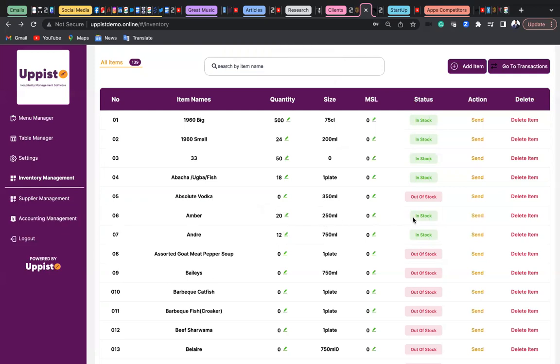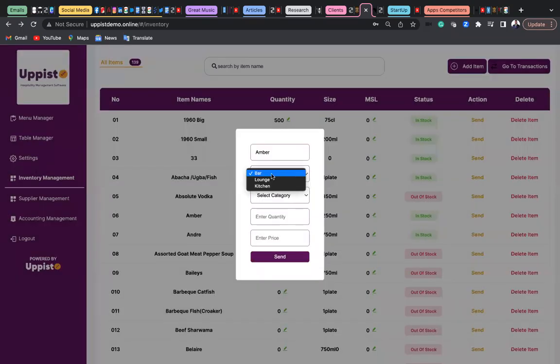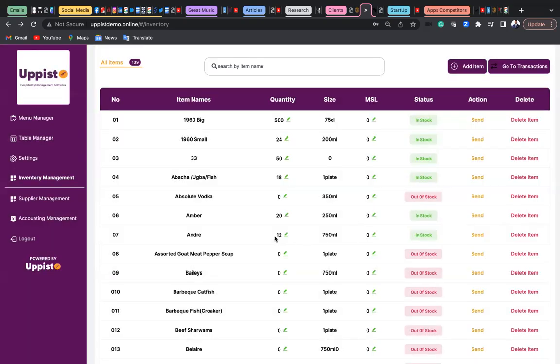Another beautiful thing about this software is that you can send it to the lounge or bar. When you click on send, it asks if you want to send this to the bar, the lounge, or the kitchen, and you can select what category this is. You enter how much quantity you want to send to the lounge or bar. You enter the price you want to sell it at the lounge or bar. So this controls stock inflow and outflow to the bar and the lounge. And it's a very comprehensive system. Right here, you can also delete an item you do not carry anymore.